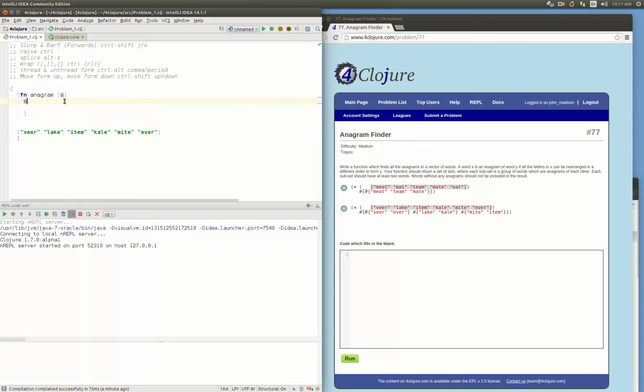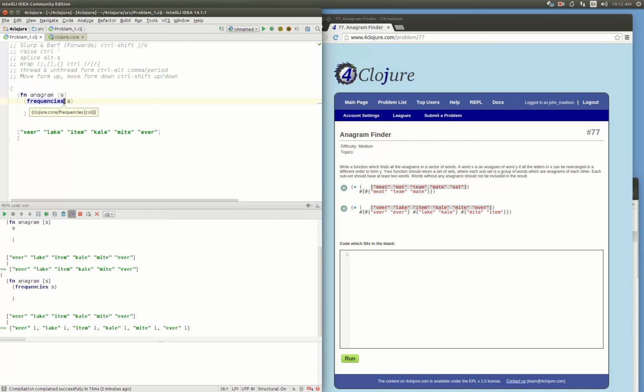let's start with S. Okay, so we're returning back to the list. Everything's set up right. So what I want to do is take the frequencies of S, and that will not do what we want. We want to map frequencies over S, and there we go. That'll break up each word and tell us what letters are in the word and what their count is.